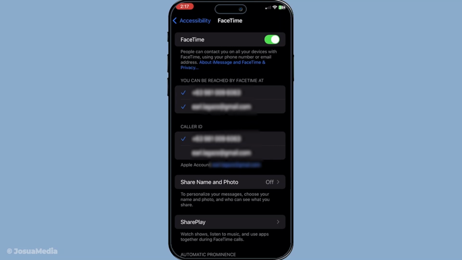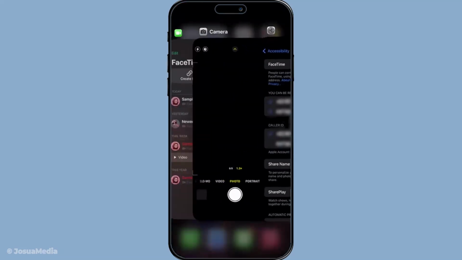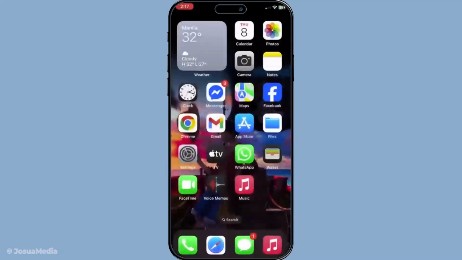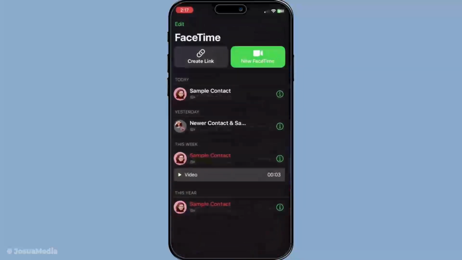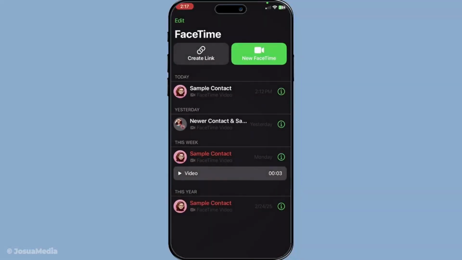Congratulations, your FaceTime is now set up and ready for action on your iPhone or iPad. You can return to the home screen, open the FaceTime app, and start a call with just one tap. Remember, FaceTime isn't just for video, it supports audio calls too, which can be a neat way to save on phone plan minutes if you're connected to Wi-Fi.